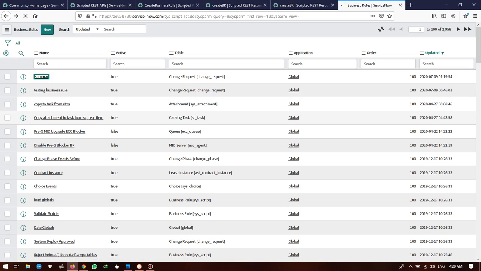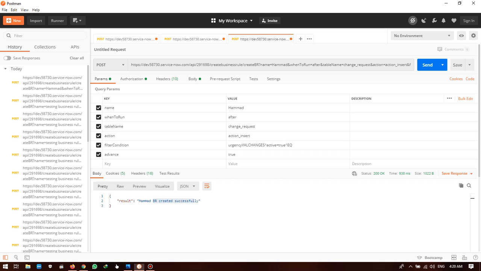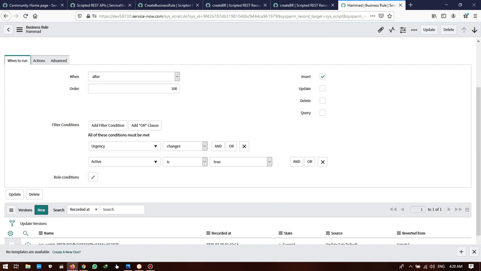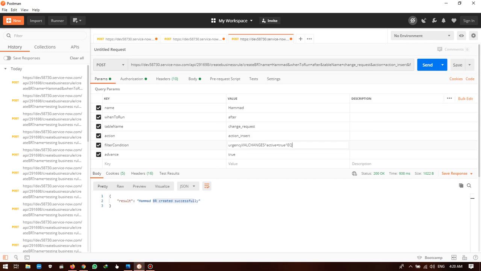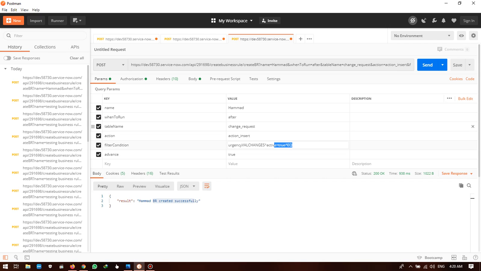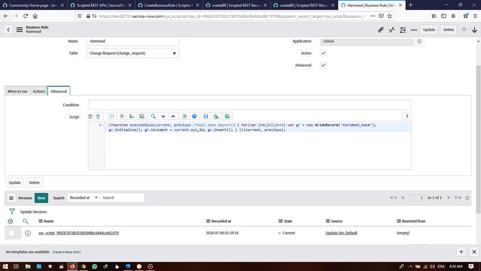Let me open this one and verify if all the conditions are valid according to the parameters that we provided. Let's verify one by one. Name is Hamad, table is change request, advanced is checked. The filter condition: yes, urgency changes, active is true. Insert is checked as we provided insert, and when to run is after, so that's perfect. In advanced you can see the script as well.